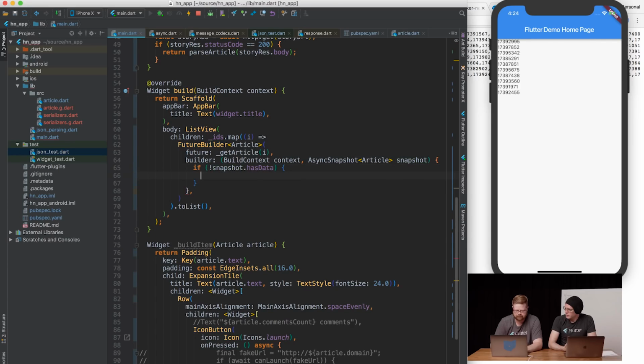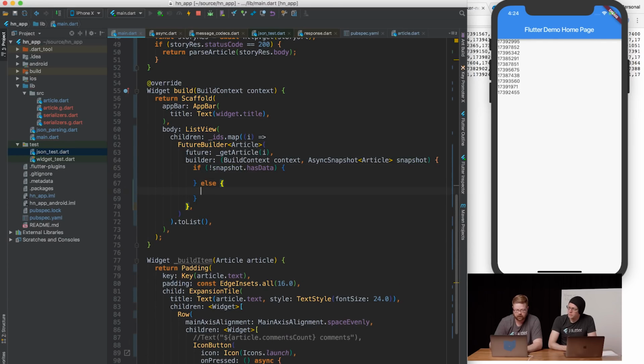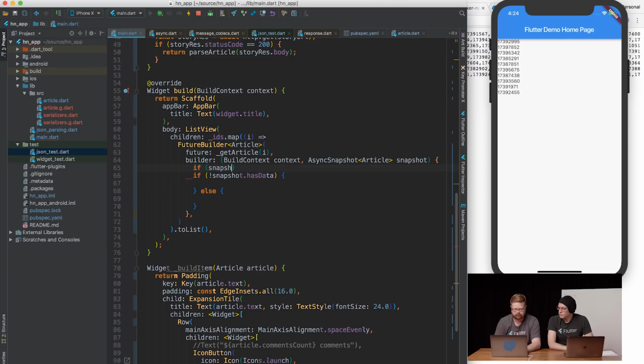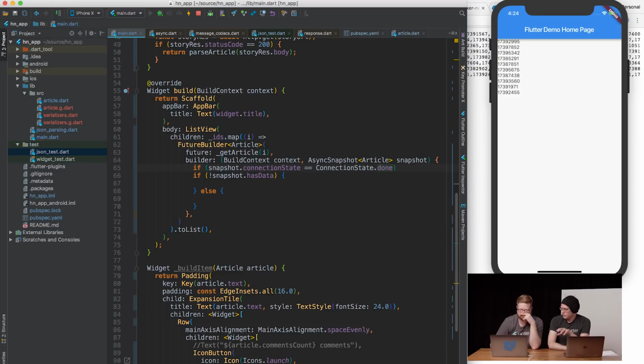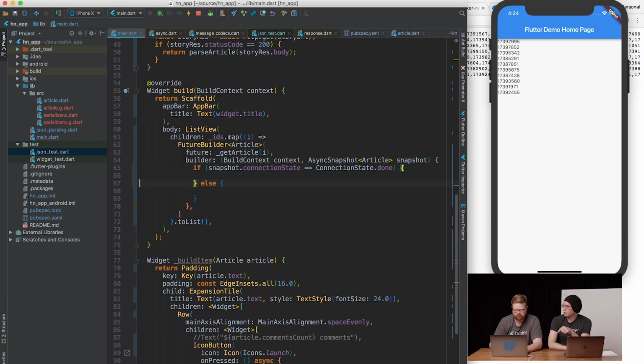That's an interesting way of doing it. I do it differently. How do you do it, actually? So if snapshot dot connection state equals ConnectionState dot done. There's a whole bunch of them in there, but done means the future is finished. Interesting. And then for anything else, I usually just show a circular progress indicator to show that you're waiting. And by the magic of Flutter, it just will show the circular progress indicator until the future is complete, and then boom, the future updates. You don't like circular progress indicator?